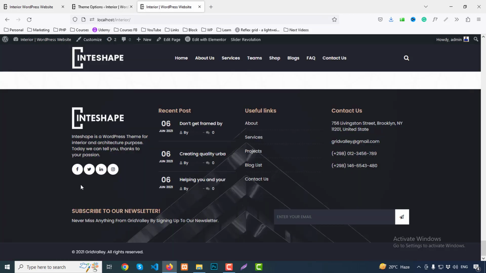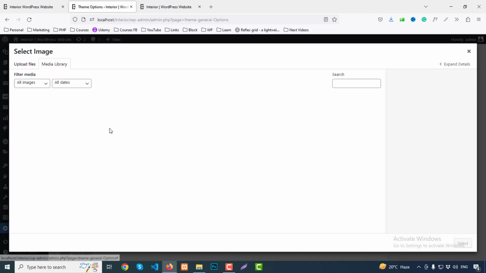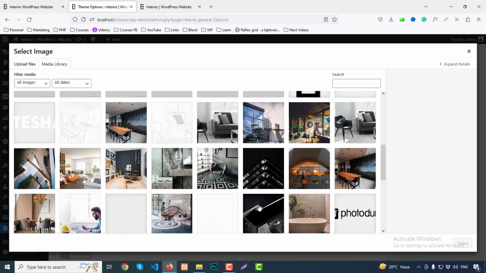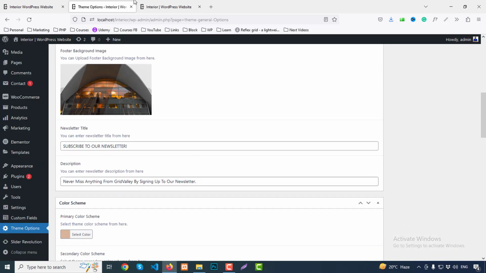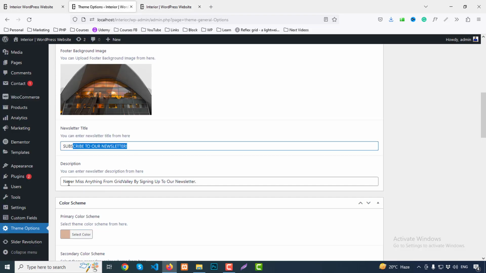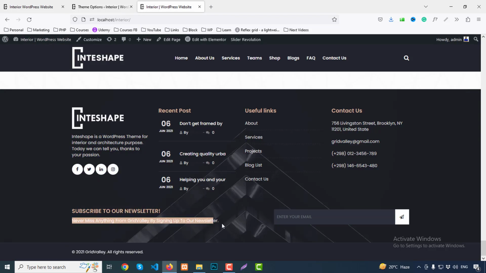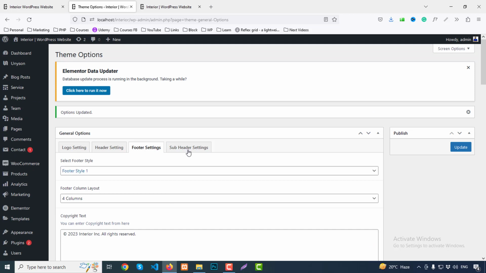And the footer background image you can change from here, just cross and add image. You can upload or just select from here. So we can choose this image for now. Okay, then we have subscribe to our newsletter, so you can change this text from here. Then the description, this description will be changed from here. And also our color scheme for common.